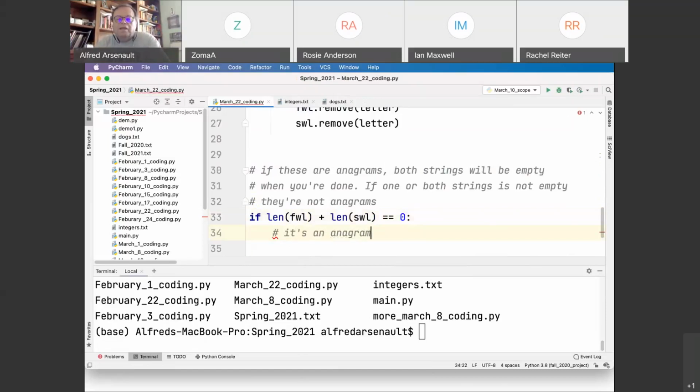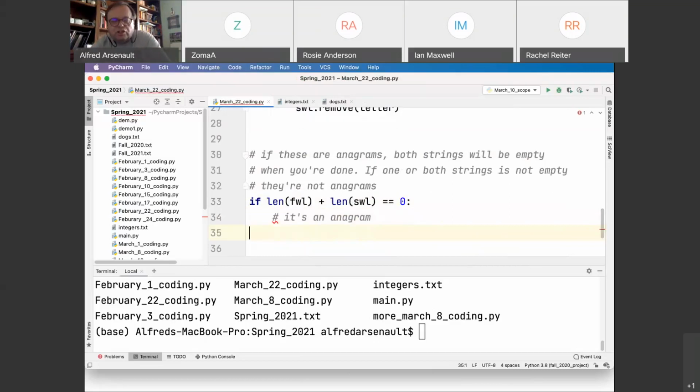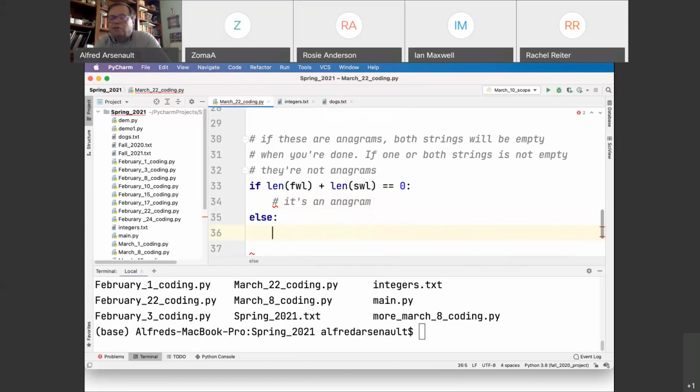Okay. Now, here's the key. Here's what seems to be causing confusion. If it's not an anagram, how do we determine how many changes have to be made, how many letters have to be modified to make these things be anagrams? The metric we use is the sum of the lengths. Okay, the number of letters left in the first word and the number of letters left in the second word combined, those are the things that have to be changed.